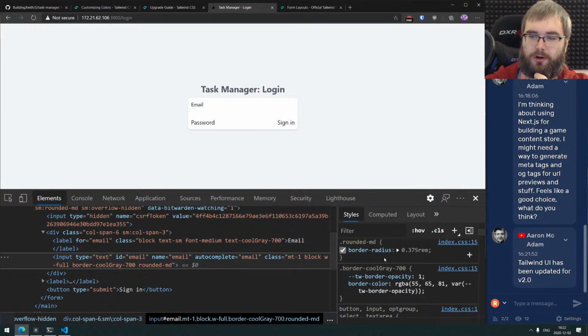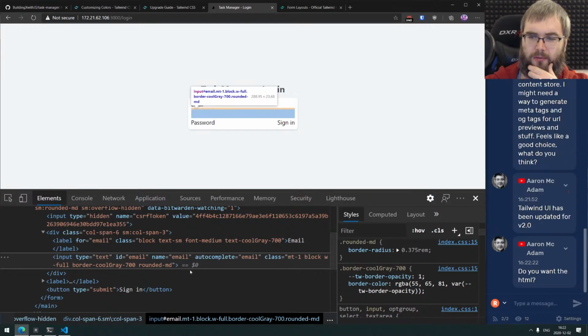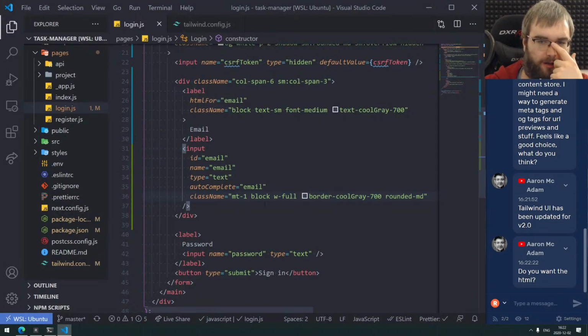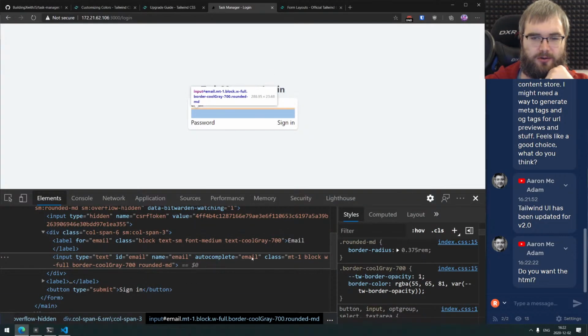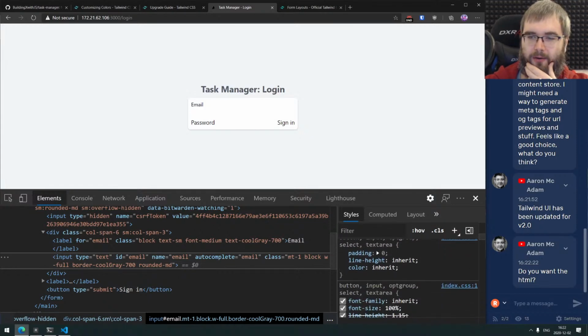With margin, border. Okay, we got border radius, and border radius actually works. We got the border color, and border color does not show us anything, for some reason. I am so confused right now. Border opacity 1. Wait a second, class name. So class name is correct, right? It does assign the class correctly. Yes. Why the hell? Where's my border? What is happening right now?